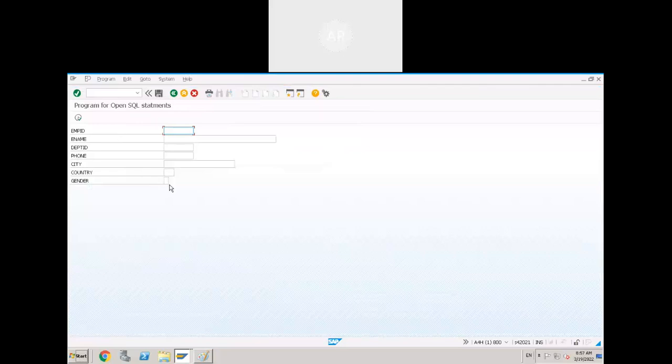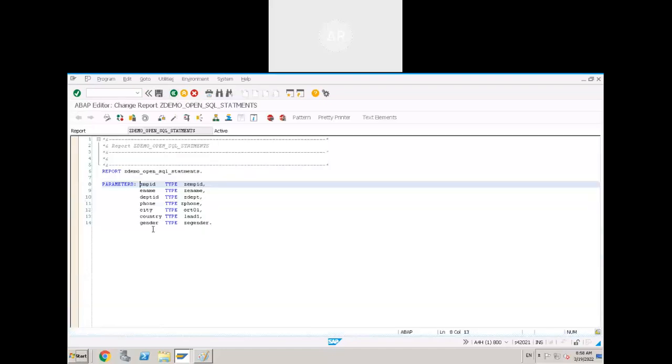So this is my input screen where I'll enter employee ID, employee name, department ID, phone number, city, country, and gender, and click on save or execute. What it should do? It should create a new record or change the existing record or delete the existing record, depending on the operation.